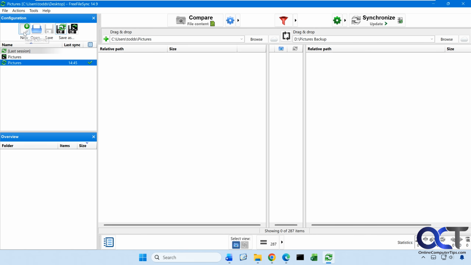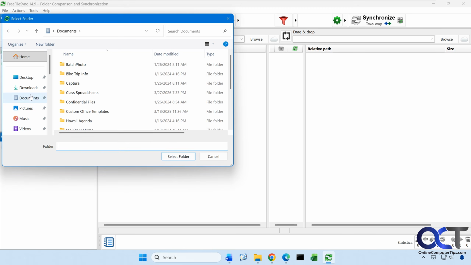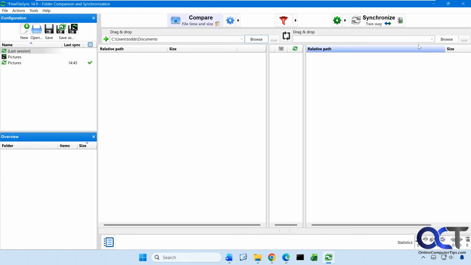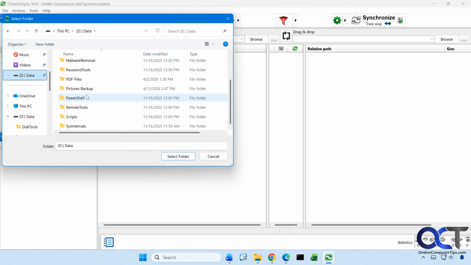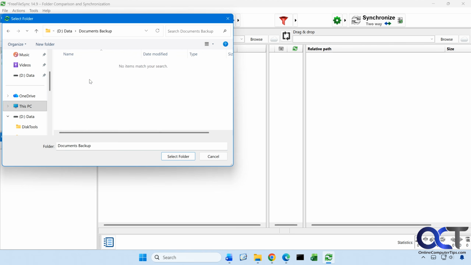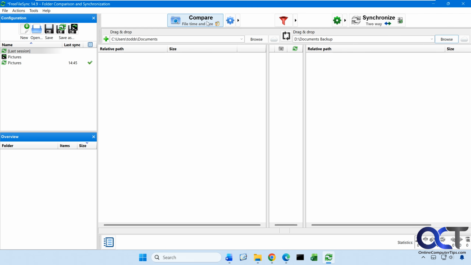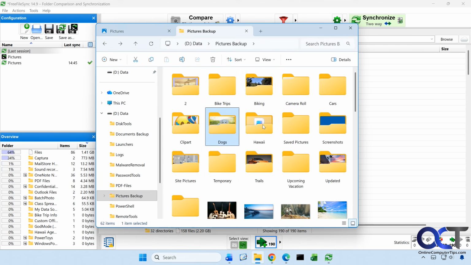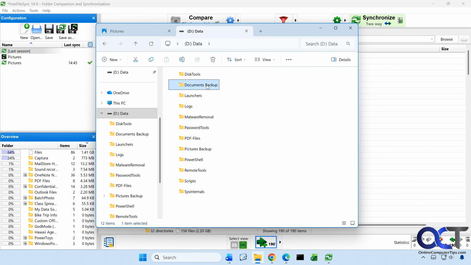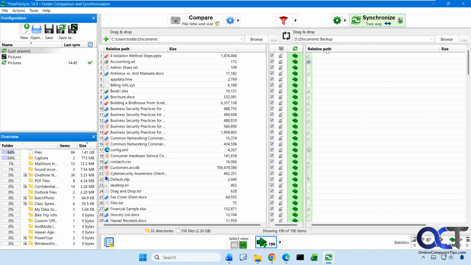All right, so we're going to do a new one for documents now. All right, so for the path here, for the source, I'll pick documents. For the destination, I'll go to my D drive, documents backup. So now if I click on compare, you can see I have everything here on the left in my main documents folder, but nothing on the right because it hasn't been synced yet. And if I go here, you can see it's empty, and that's why.